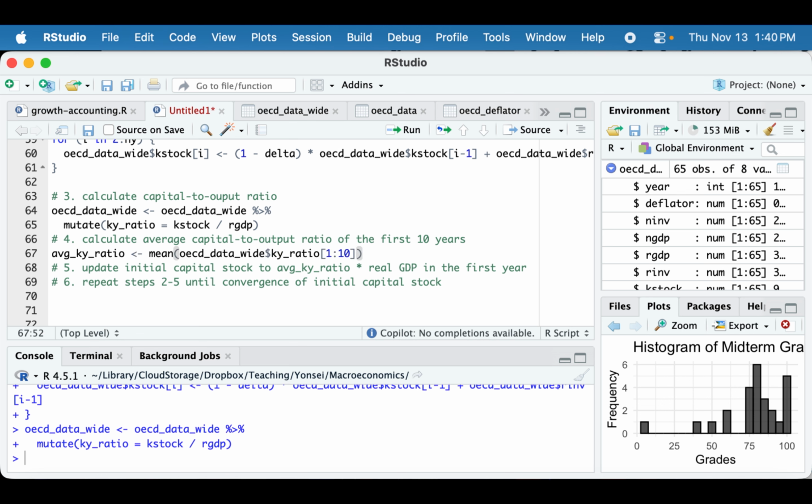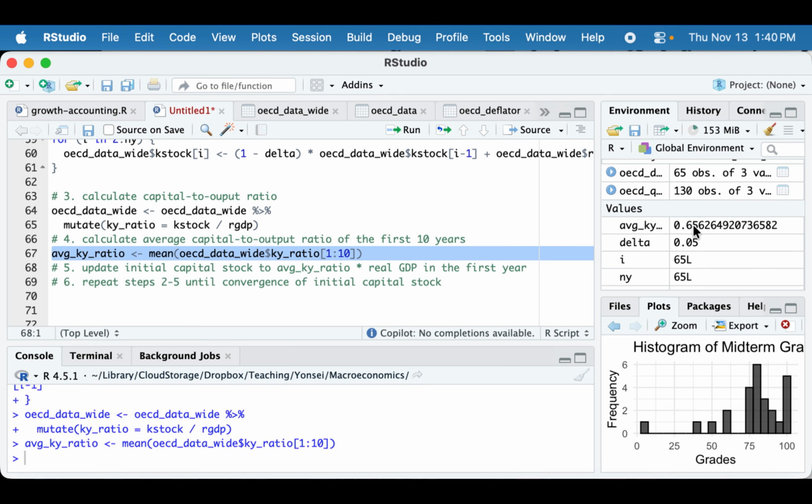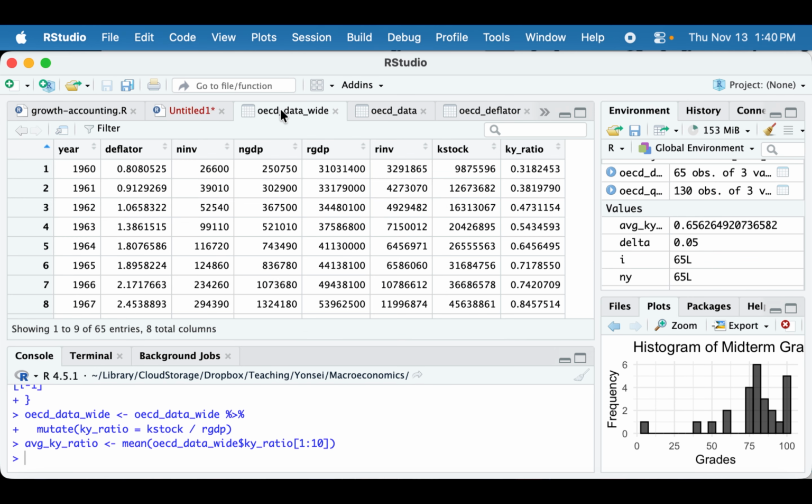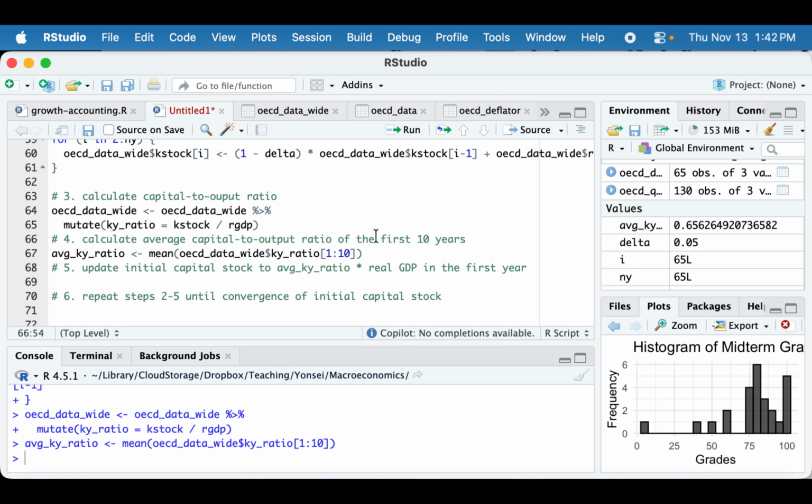So that's exactly the way I would have done it. Right? So now the average capital to output ratio is 0.65, and we can see in our data set the capital ratio in 1960 is 0.3. So we need to increase our initial capital stock. Do you want to go from year 2 to year 11? So I'm just going to manually change that.